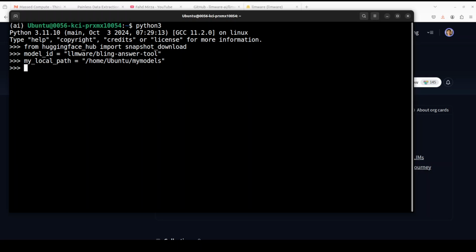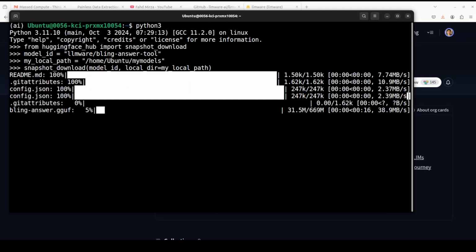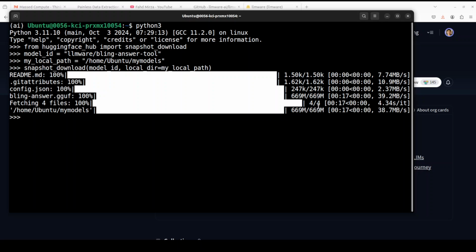Bling Answer Tool is a quantized version of Bling Tiny Llama 1 billion with 4KM GGUF quantization. It provides quite a fast, small inference implementation for use on CPU. So if you don't have a GPU, you can use this model, and you see that it's a very small model, just under 700 megabytes, that's it. And it is specialized in question answering. And if you have complex business documents, you can try using this model. This performs quite nicely. Okay, so that one is done.